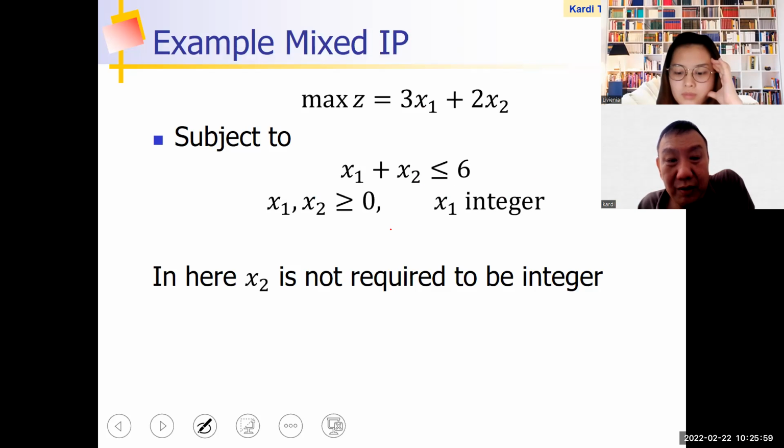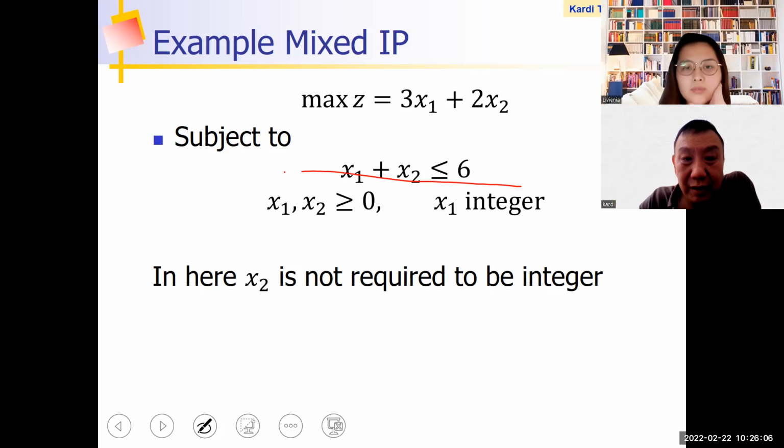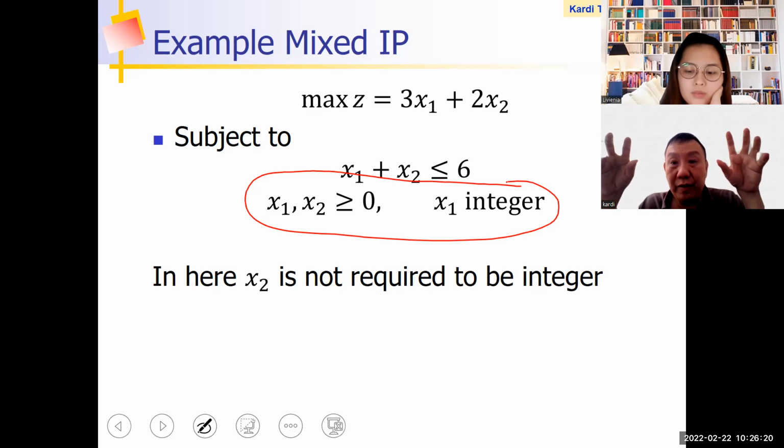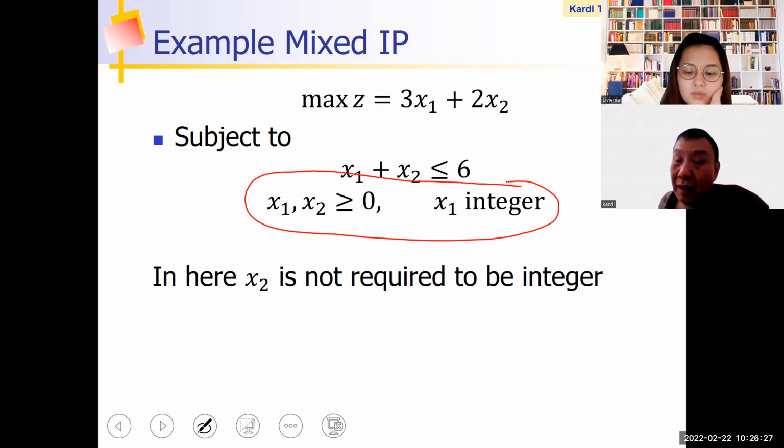And how do you see that this is mixed IP? Again, the one that makes it mixed IP is this line, that x1 is an integer, while x2 is not required to be integer. So when some of the variables are integer and some are not, then you will see this is a mixed integer programming.